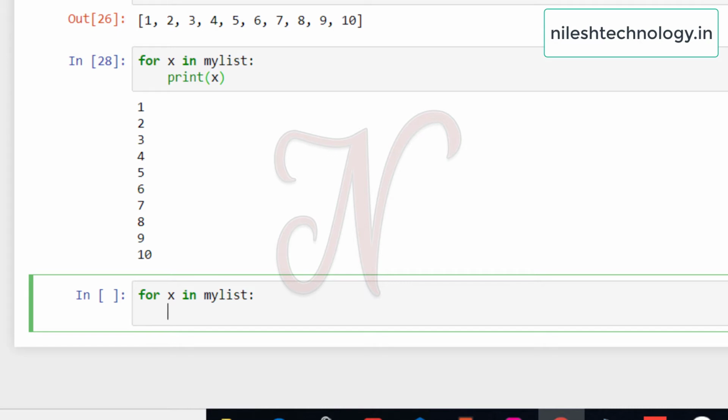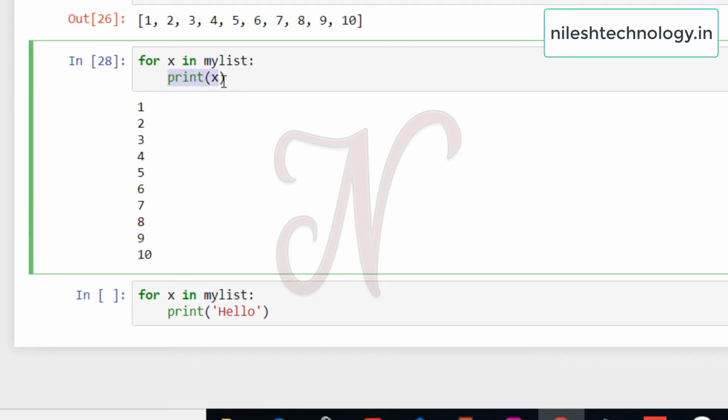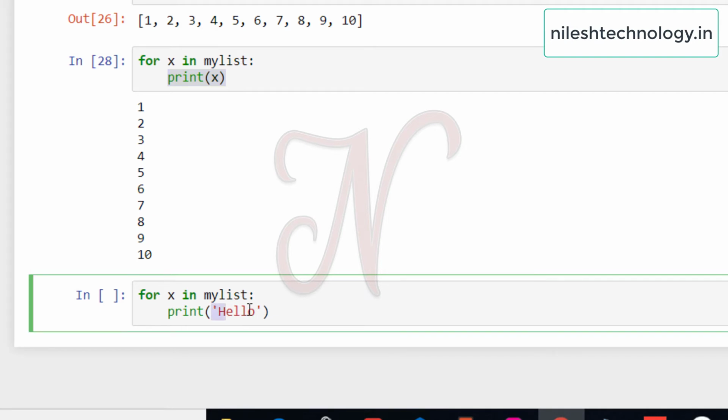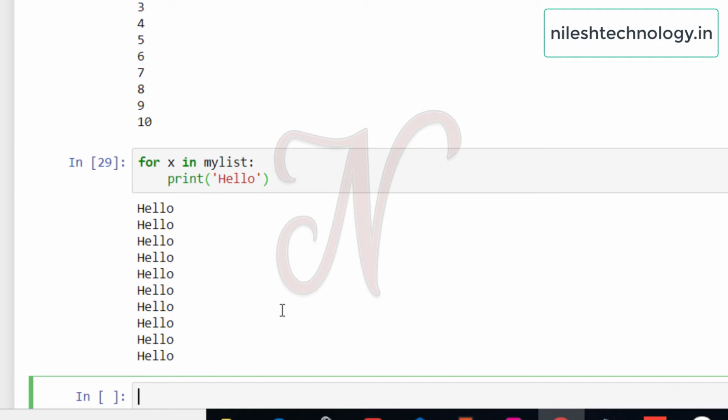And here, you can also print hello. In the previous example we printed the value of x, which is 1 2 3 4 5 6 7 8 9 10. But instead of x, when you pass a string, the string will be printed 10 times. See here, my answer is hello 10 times.